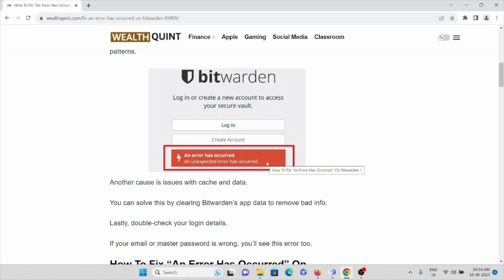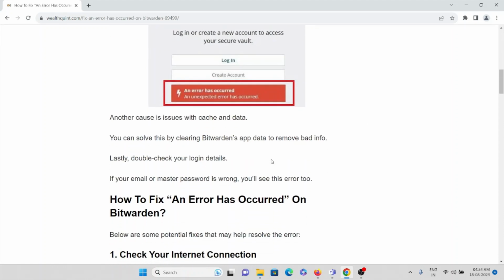Another cause is issues with the caches and cookies which are stored in your web browser. You can also solve this by clearing Bitwarden's app data to remove the bad information. Lastly, but not least, double check your login credentials. If your email or password is wrong, you will also see this kind of error.